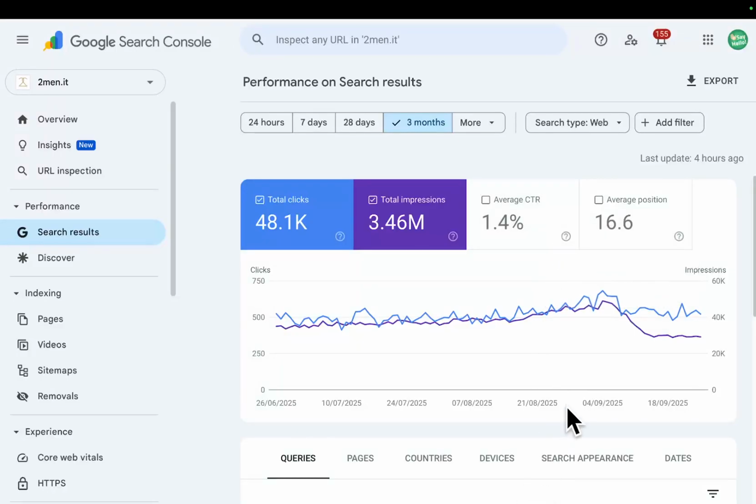Hey guys, welcome to this video where I'm going to be showing you how you can, completely for free in under 2 minutes, take a look at Google Search AI overview traffic for your website. Now, a lot of you might remember Two Men.